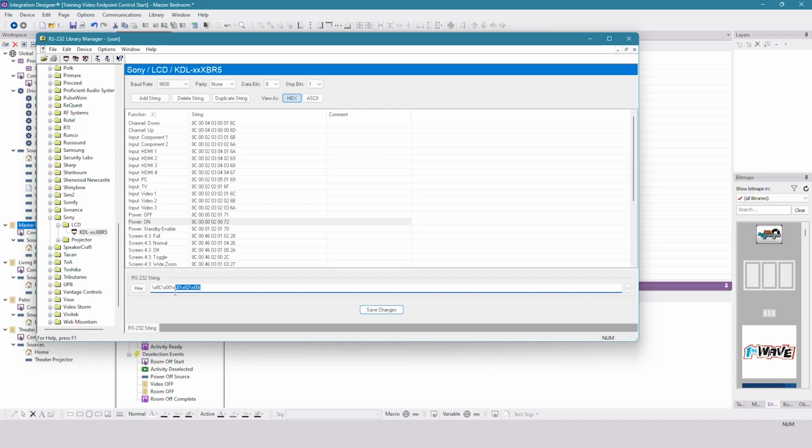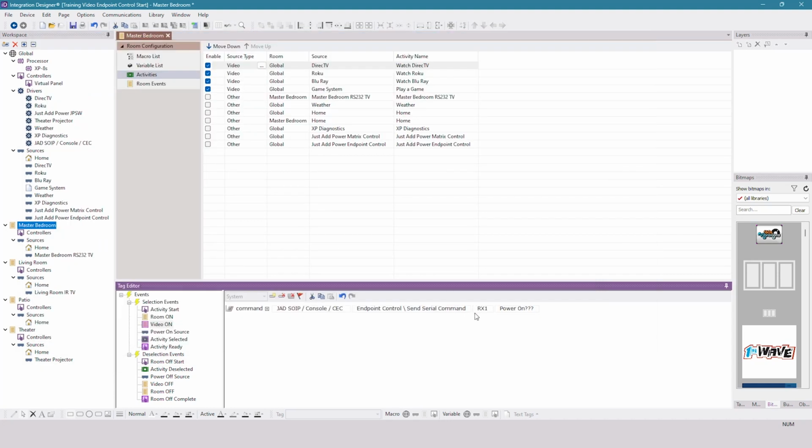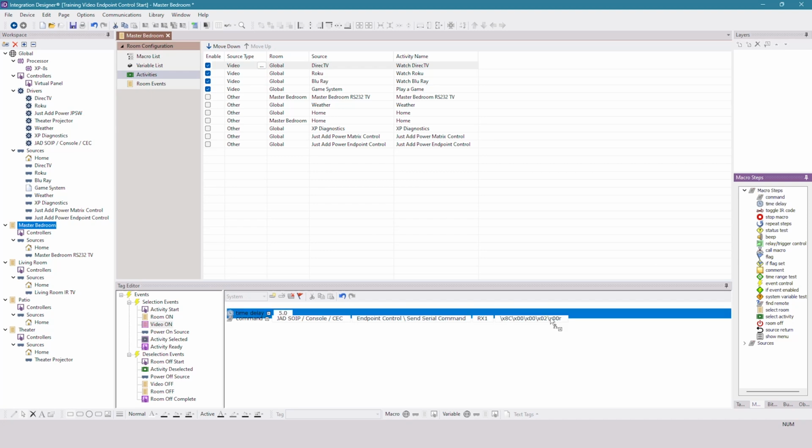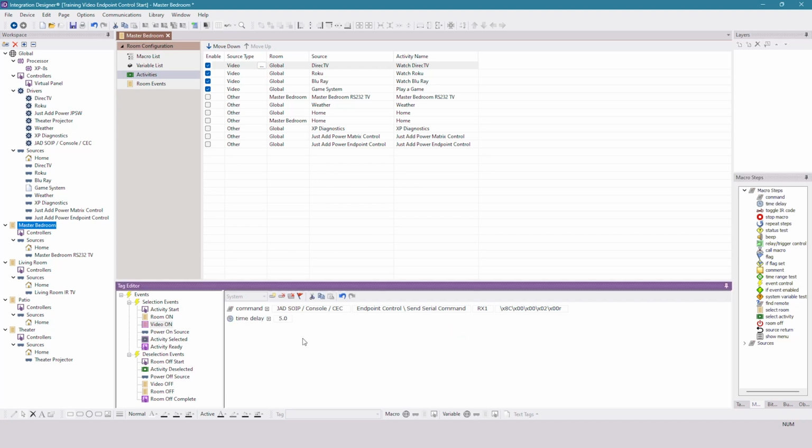So what we're going to do is we're going to grab this code, we're going to copy, we're going to go back over to our setting, we're going to get rid of the fake power on, and we're going to paste the real power on code in there. And then because we didn't have to do an HDMI selection, give it a little bit of a delay, however long it takes for the TV to turn on.